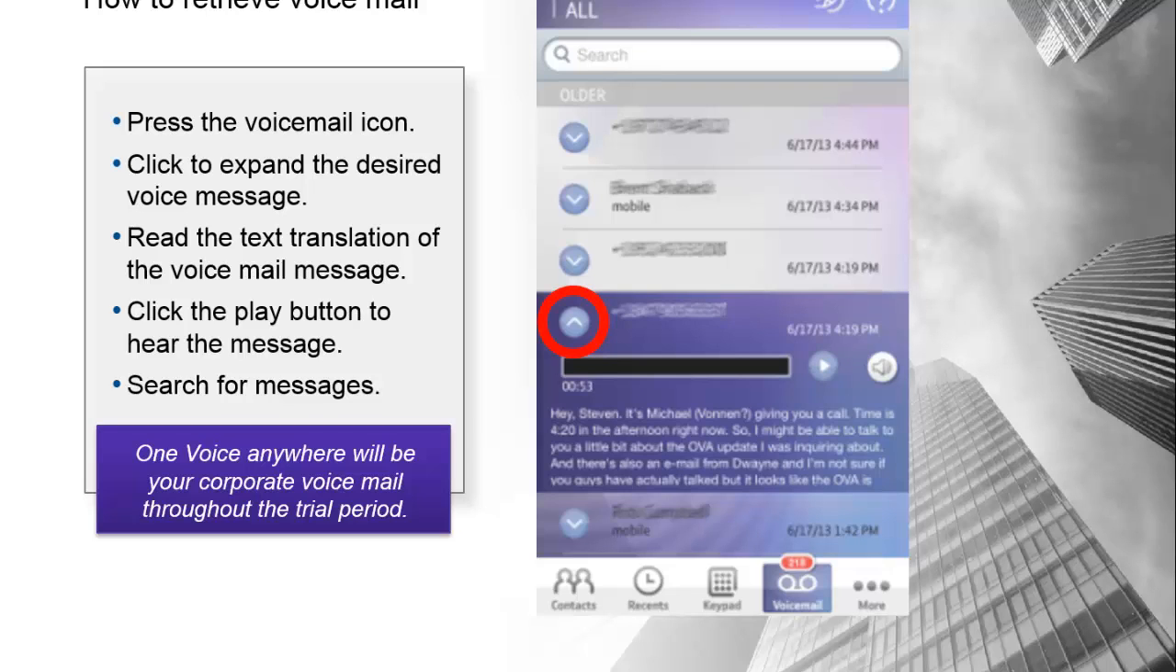Click on the circle to the left of a message to expand the message for reading and playback. To play back the recorded message, press the play button shown here. You can also play back the message on your speakerphone by clicking the speaker icon. Since the service translates your messages to text, you can also conduct a search to locate a message. All of the functionality that you see here is standard with One Voice Anywhere.